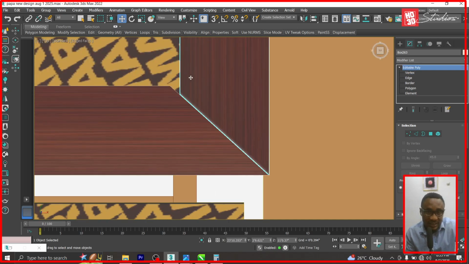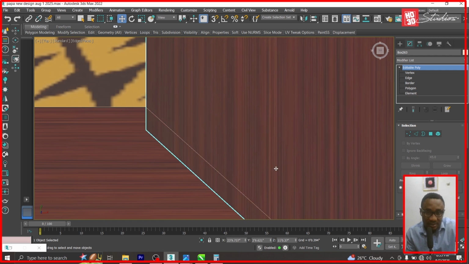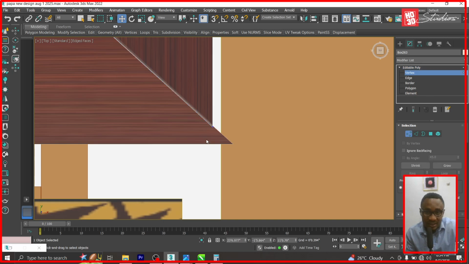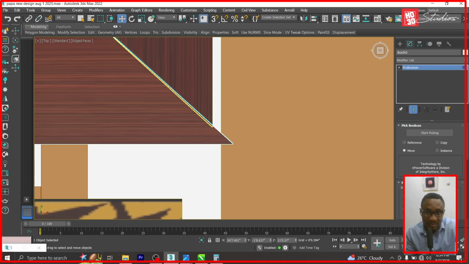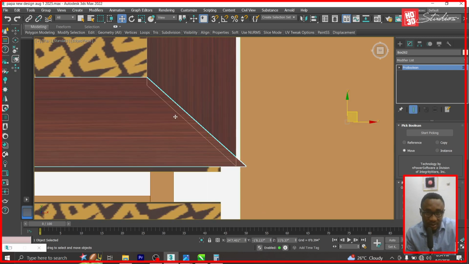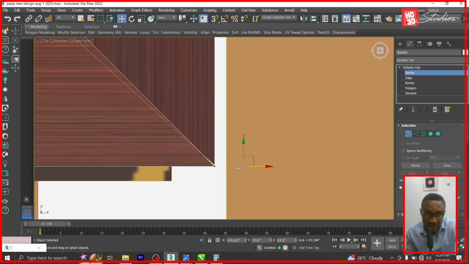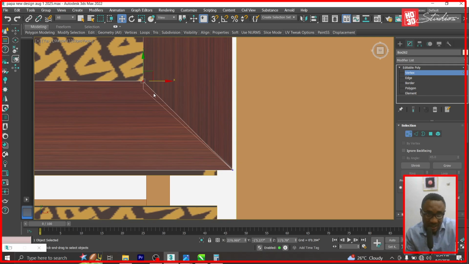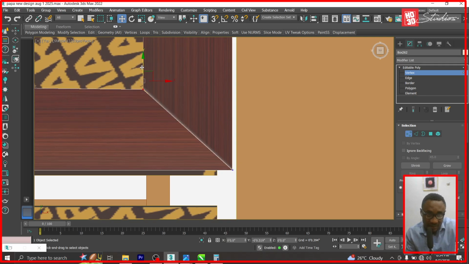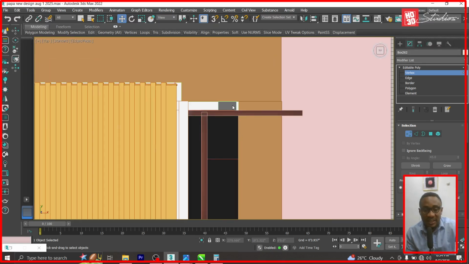So I think I didn't get this part right. So I'm going to move this inwards. Yes. Move this way. Good. Then I'm going to send this in. Yes. So I'm going to adjust the vertex of this one that I booleaned. Yes. I want to get a very nice miter cut. Yes, something like that. So I'll do the same thing here.